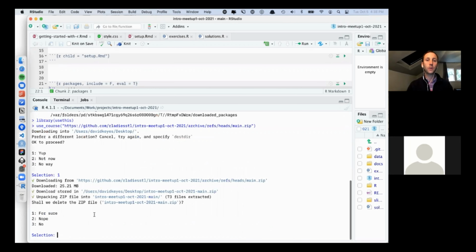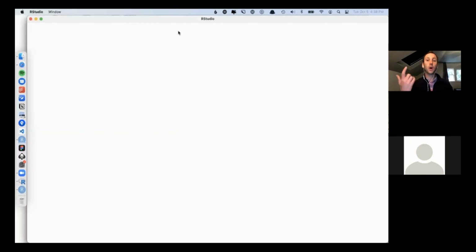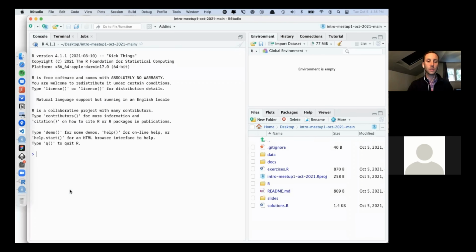After it's downloaded it, it'll ask if it should delete that zip file. Again, whichever one is yes, and that's fine. And then it'll actually open up that project for you. So let me put in the use_course line, which should give you access to those materials. You'll know that it works when it opens up and says intro meetup 1, October 2021, main.